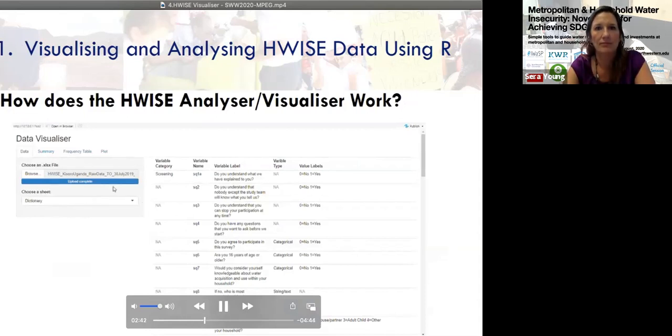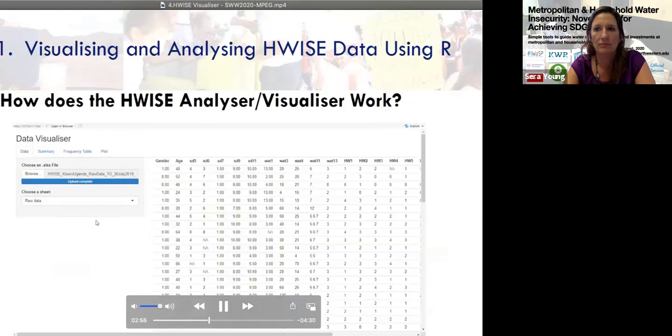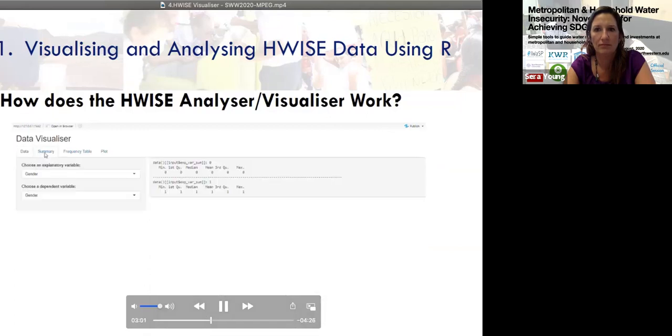So once the file has been uploaded, you can see it says upload complete here, and the data and the file will also appear here on your right hand side. So here I've got a dictionary in my first sheet in the spreadsheet, and then my data's in the second one, so I'm going to change the sheet over here, and you can see the data pops up there. And then I'm going to go across to the summary tab.